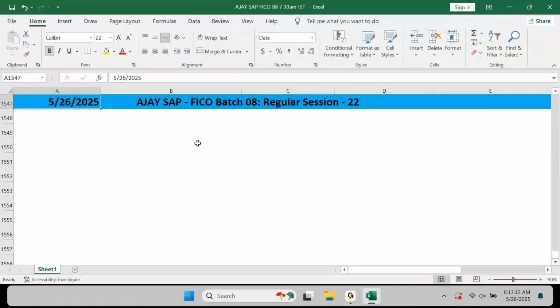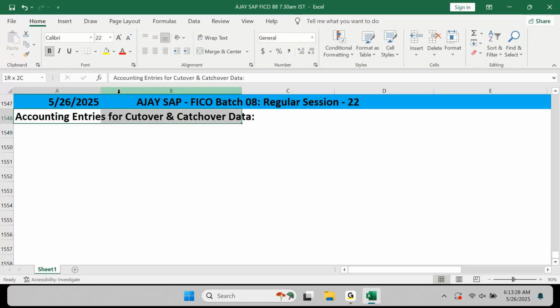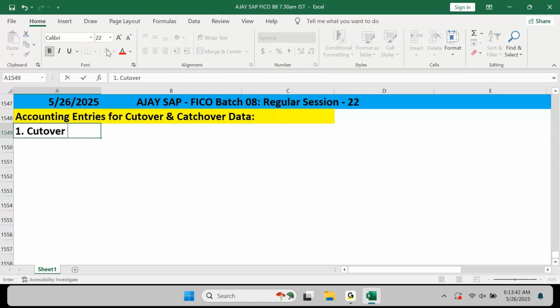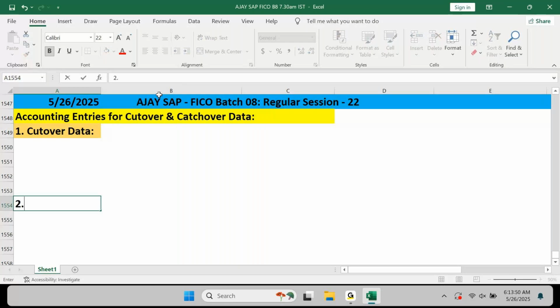Now what we will do is we will try to understand the accounting entry for cutover and catchover data. If we try to write the accounting entry for both cutover and catchover data, first we need to segregate two activities. Point number one is cutover data. Point number two is your catchover data.